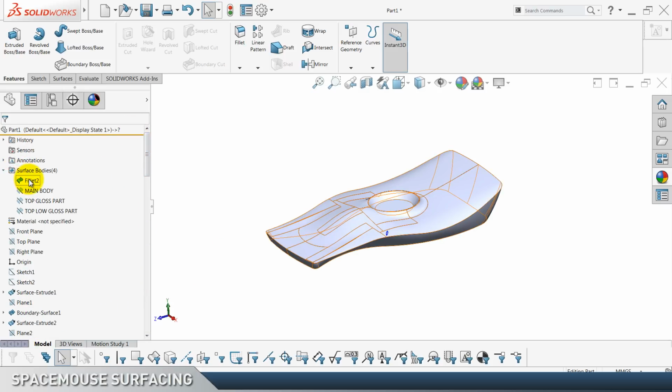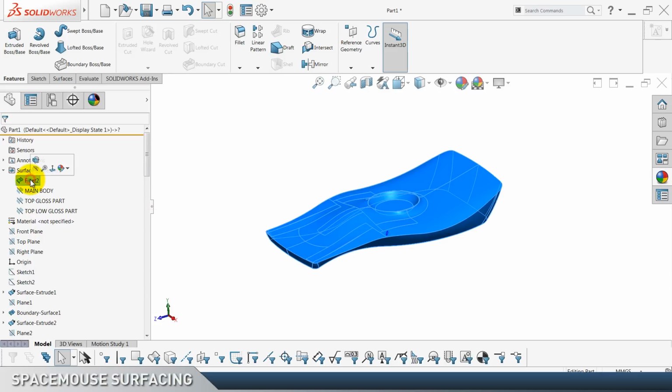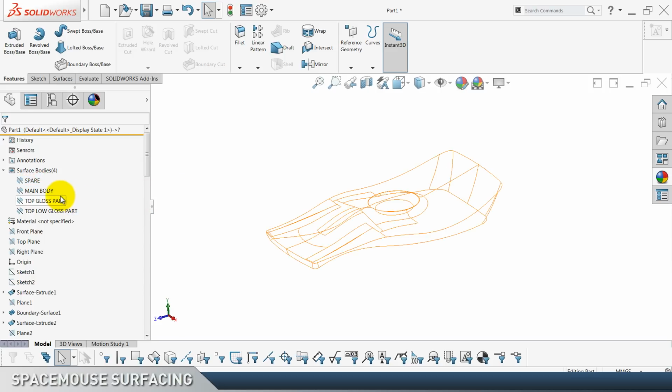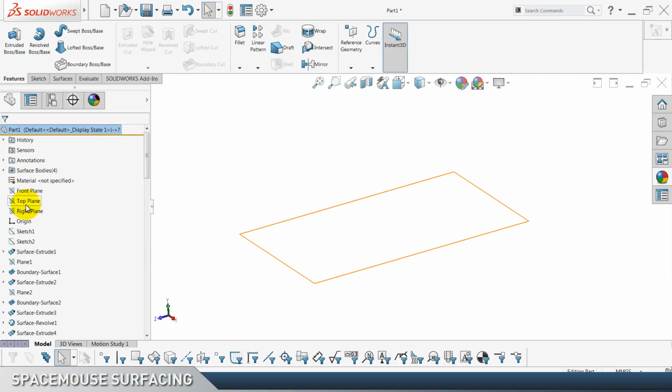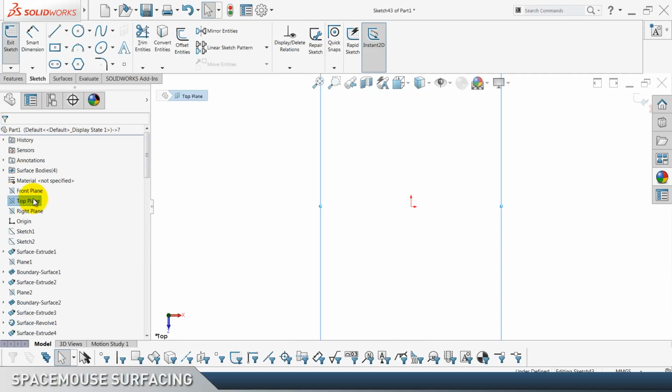So hide, it's called fillet. We can rename it to spare part. Okay, hide, and so we are gonna play with these. Let's now, while everything is hidden, make a top plane sketch. What we are basically now doing, we are starting to make solid bodies from these surface bodies.